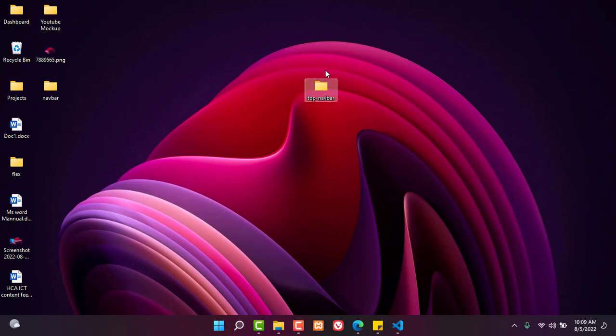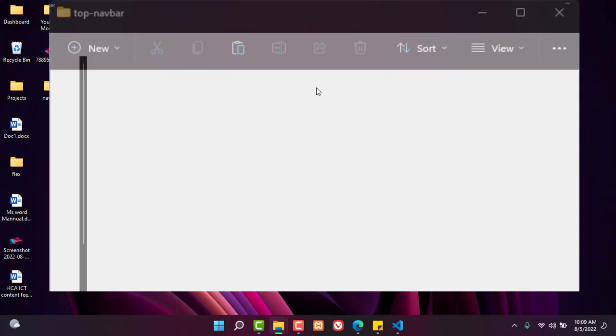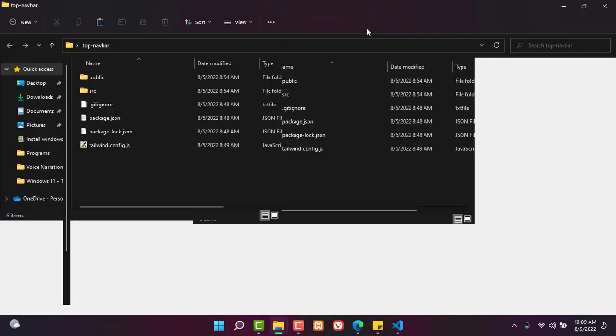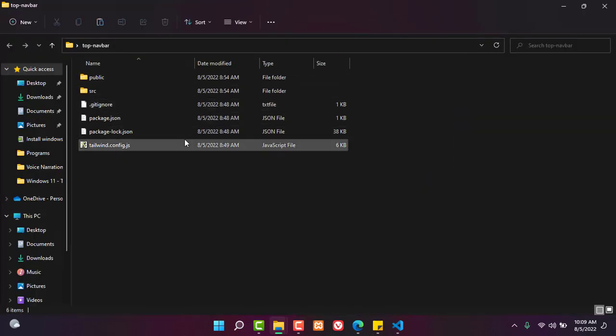Well, to get us started, I have already created this project folder, and I have named it top navbar. Upon opening this specific folder, we're going to see that we have some files inside here, and as you can tell, these are basically Tailwind CSS files. This is because I've already installed Tailwind CSS in this computer and in this specific project.